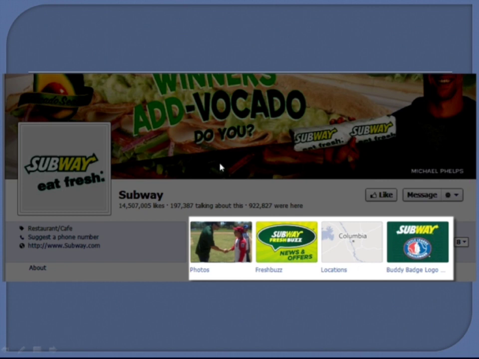Subway, eat fresh. You see that their colors are green, yellow, and white. So you'll notice that the photos here are green and white, and then yellow grass, yellow, green, white. So you definitely want to use the apps section to utilize the color scheme.